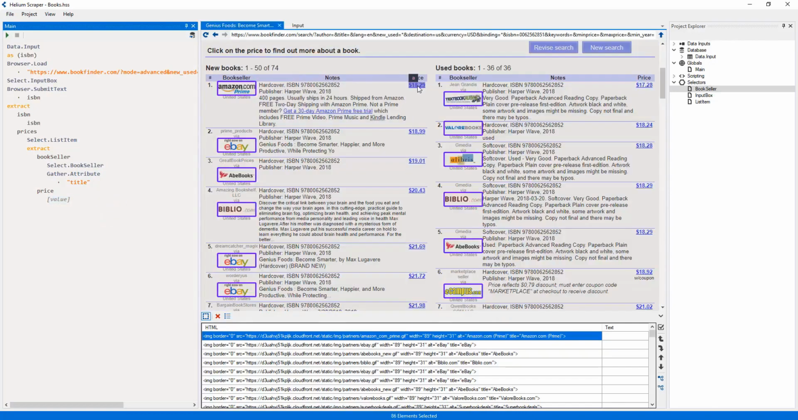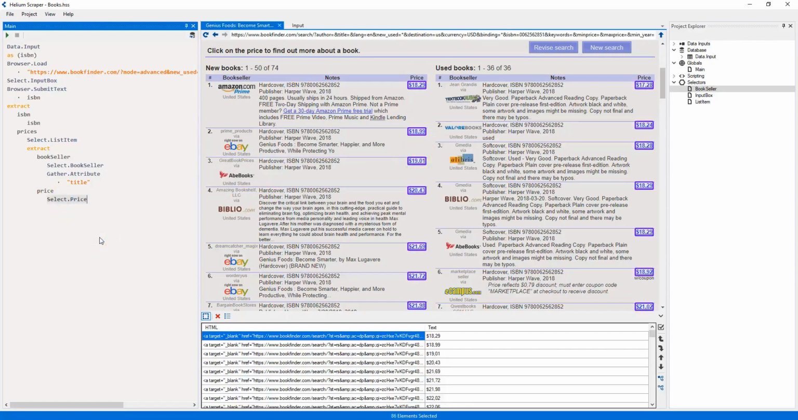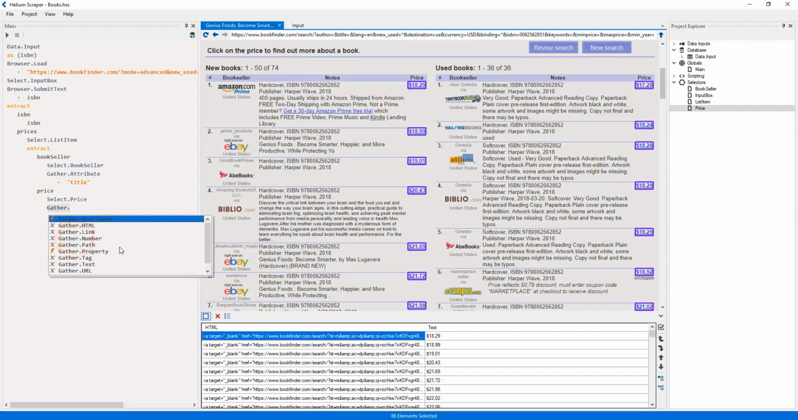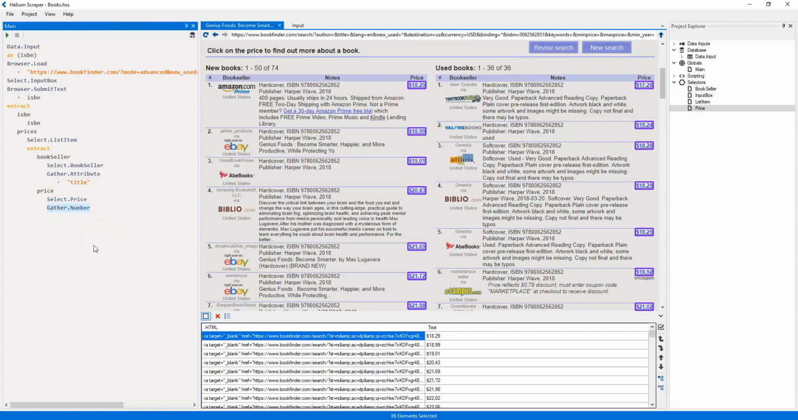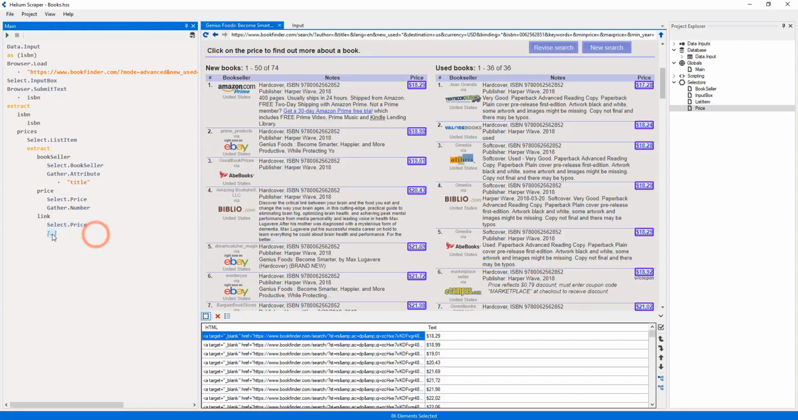that selects the prices on the page. Again, even though all prices are selected, only prices on the left table will be extracted. Since I don't need to extract the dollar symbol, I will add a gather number action to extract the number only. Finally, I'll add another member called link, which will extract the link behind the price. So I will reuse the select price selector, and then add a gather link action to extract the link behind the price.